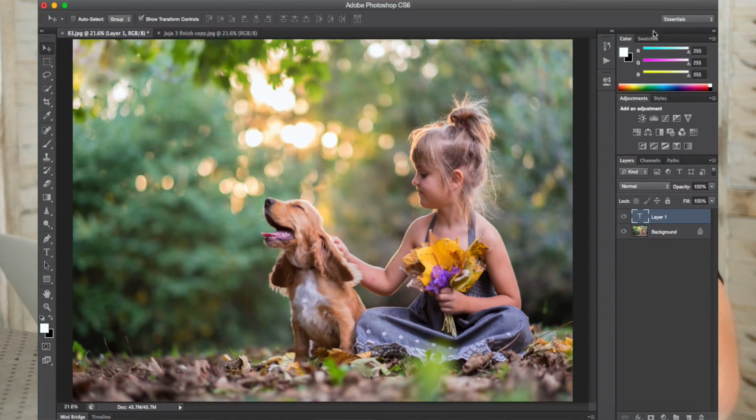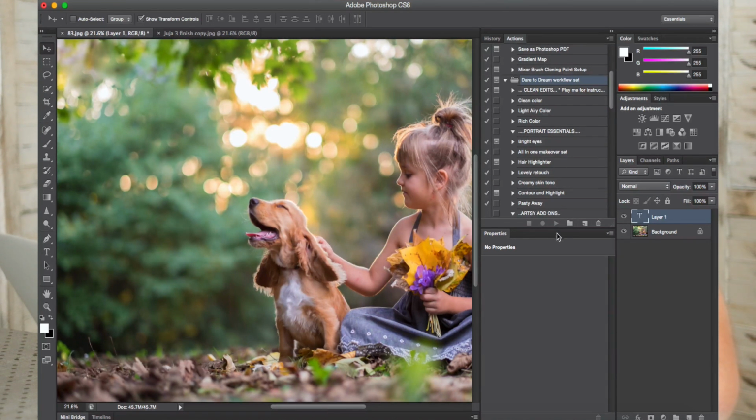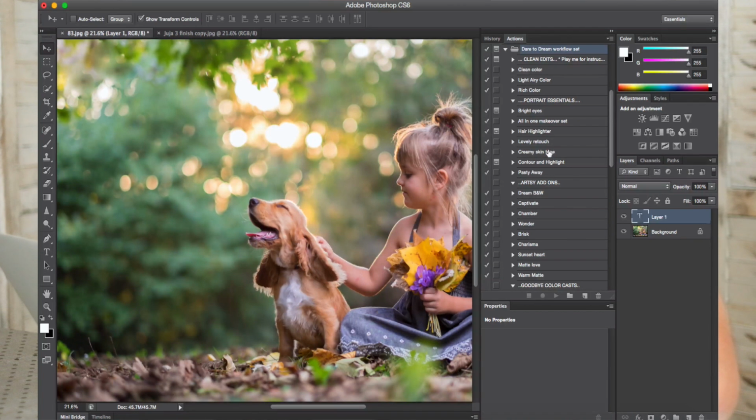So once you've uploaded your actions, which is very easy, normally you just have to double click on your actions and this will work. This is called the Dare to Dream workflow set. So here they have a lot of different actions. Let me run through a few of them. For example, light, heavy color, rich color, portrait, essential. So you've got different ones, bright eyes, creamy skin tone, dream black and white.